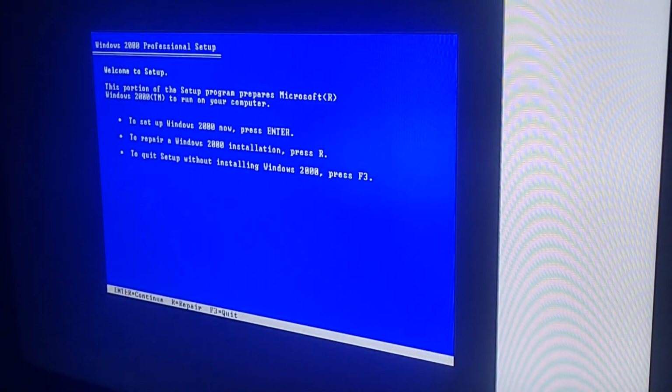So to set up, welcome to Windows 2000 Professional Setup. Welcome to the setup. This portion of the setup program prepares Windows 2000 to run on your computer. To set up Windows 2000 now, press Enter. To repair Windows 2000 installation, press R. To quit the setup without installing Windows 2000, press F3. We're not going to do that. We're going to hit the Enter button to continue with Windows 2000 Professional.